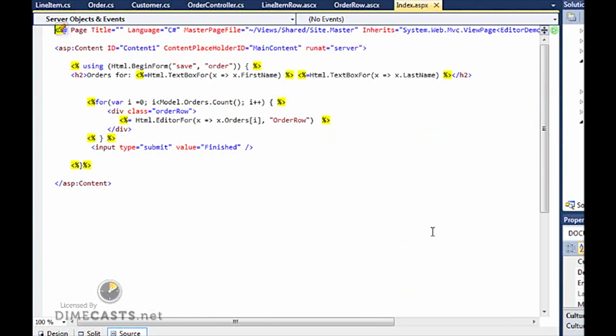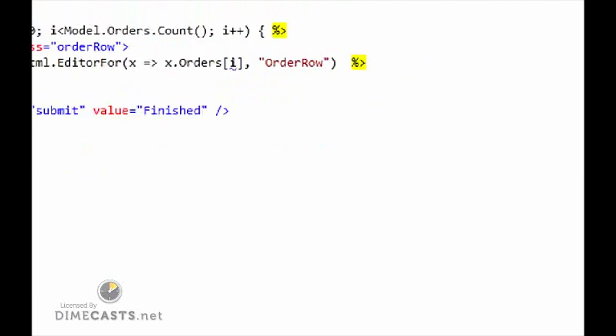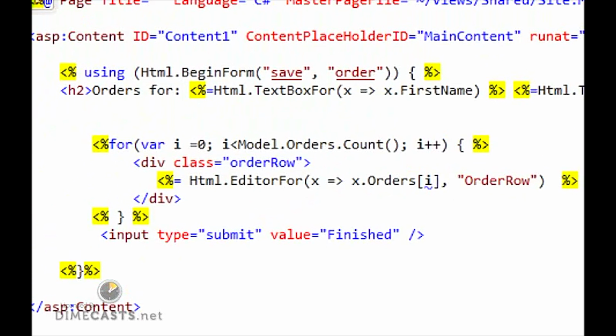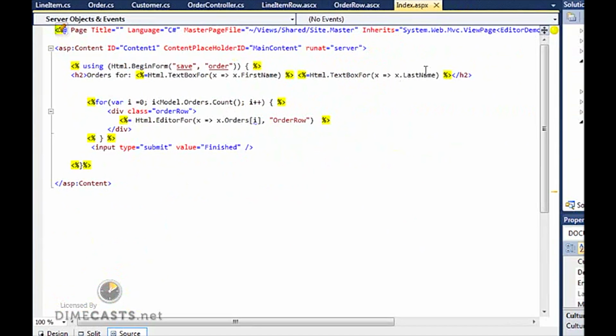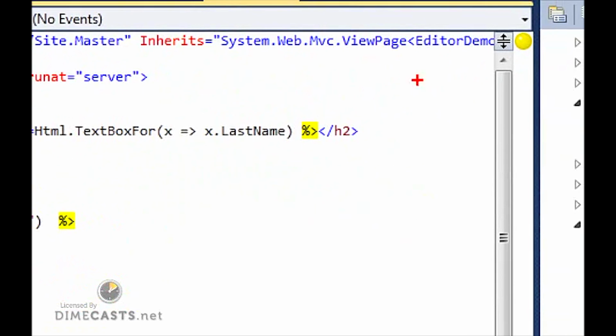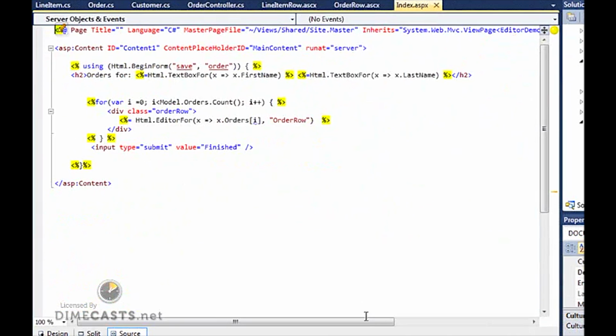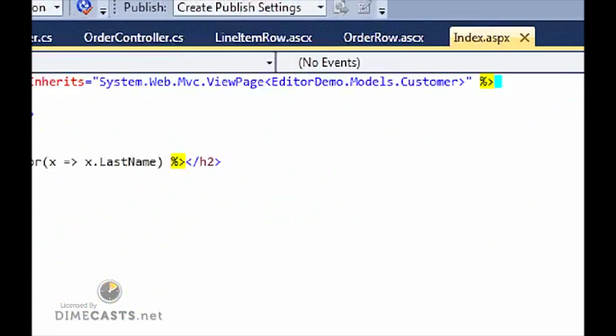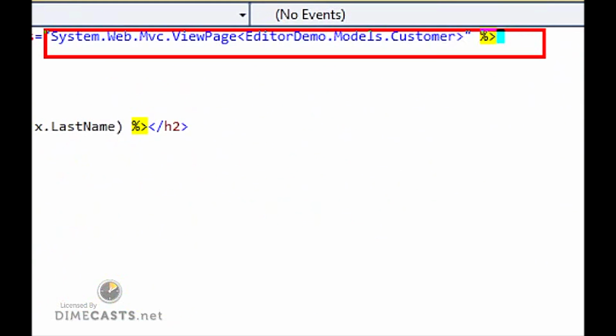So let's look at the index here. And here's where we start building the editable list. What we need to do in order to create an editable list is to loop over the strongly typed model and use an iterative loop, and I'm doing that right here. We're inheriting right here from the view page, and our model is of type editor demo. And if we scroll over a little further, we can see that we are in fact using a customer as our view model.